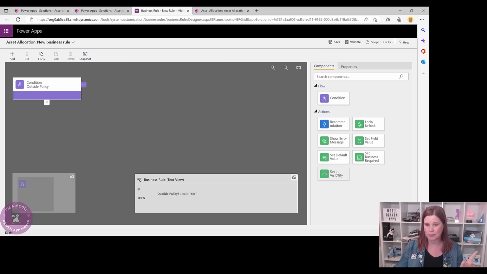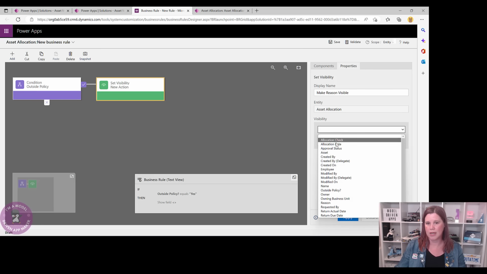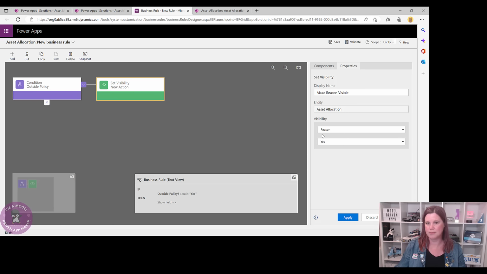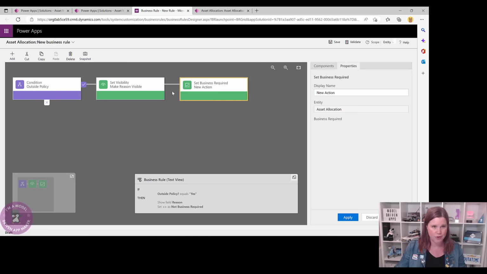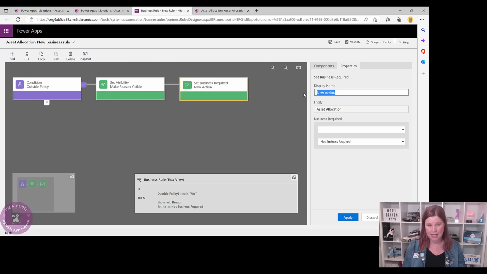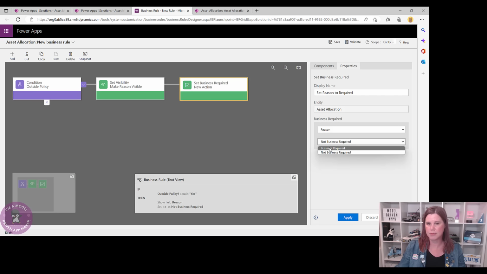So if it is outside the policy, first thing we want to do is set the visibility so that you can see it. So we're going to say make reason visible. And again, on that table, we are looking for reason, and visibility is yes. Apply. Right, want to do one more thing, which is to make it mandatory, because you're not getting away with not providing a reason. Let's drag that across here. We are going to say set reason to required. And in this business required, reason, oops, not requested by, reason is business required.